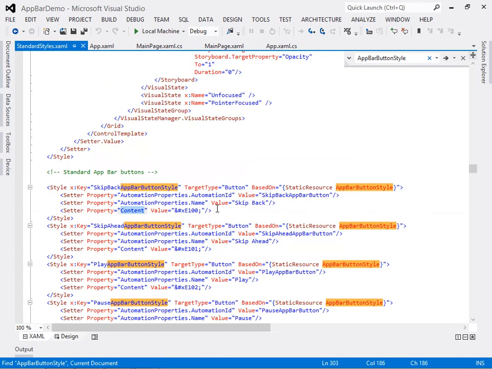And this is a perfect example of using the based on attribute. We're not overriding any behaviors, we're just adding new behaviors to the base style. So this is completely unambiguous.